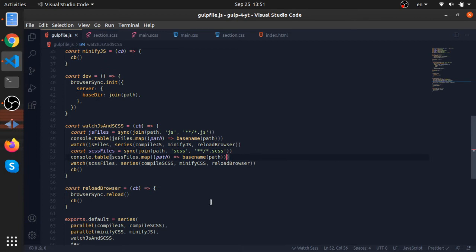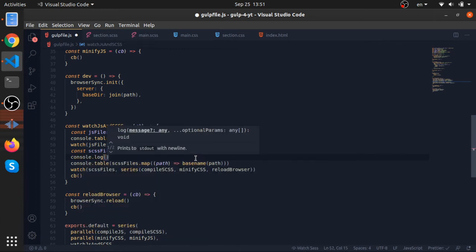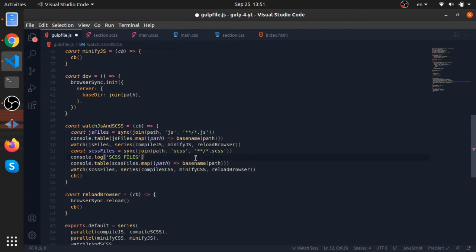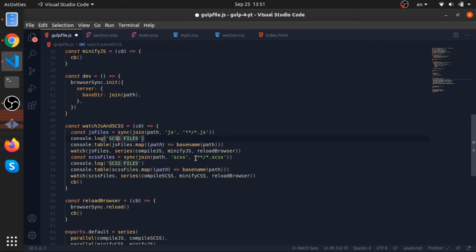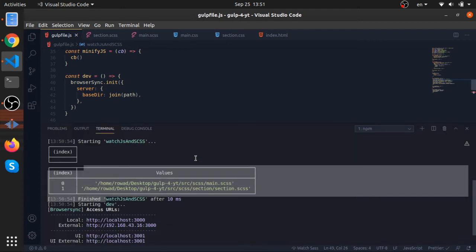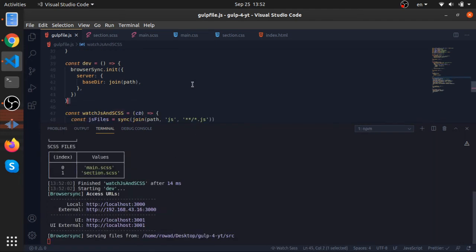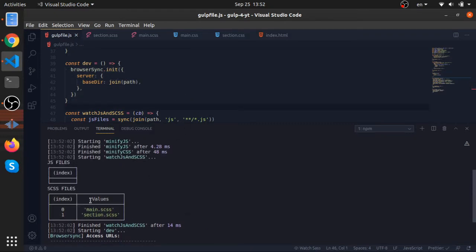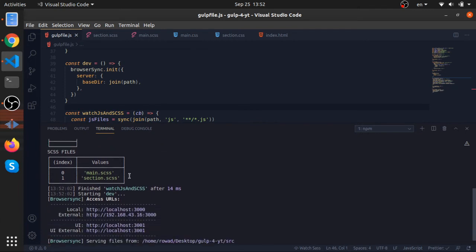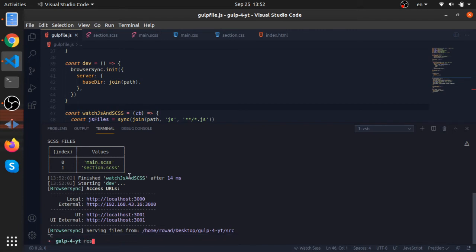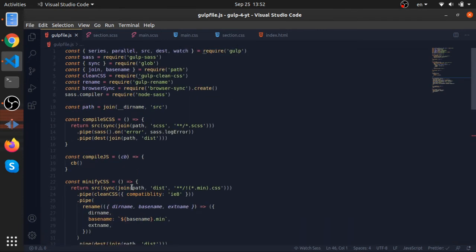And another thing, I will console log SAS files, and JS files. So let's quit that and run it again. We should see something which looks more beautiful. So we have these SAS files as a table, only the names, and the JavaScript files. We don't have anything at the moment. So this is a good way to tell the developer what we are watching for.